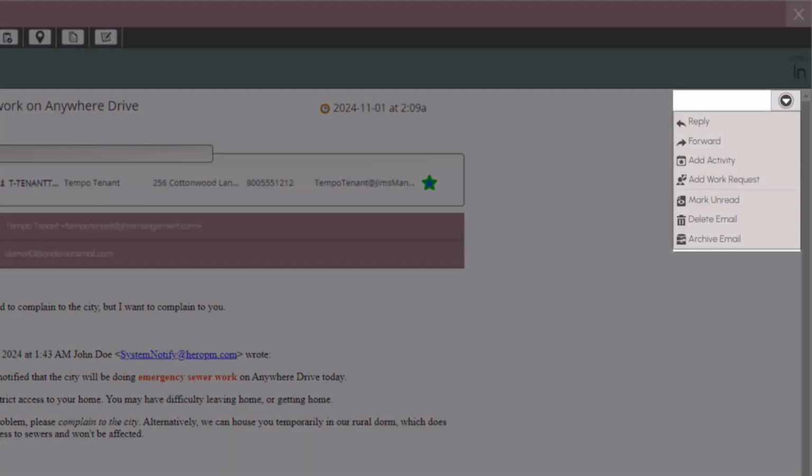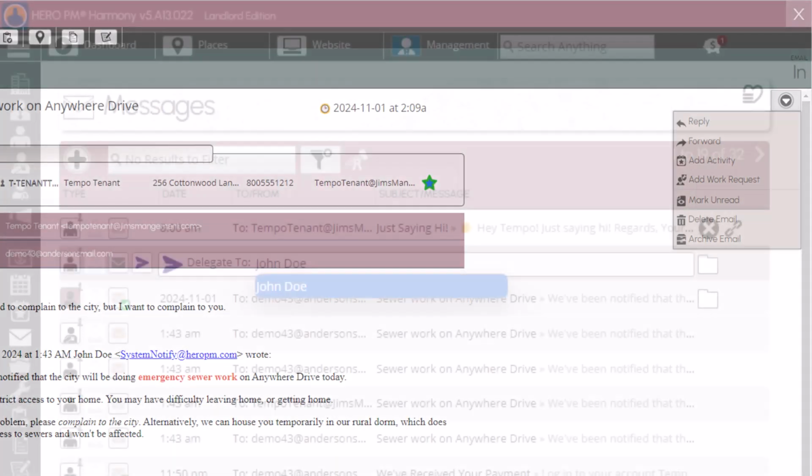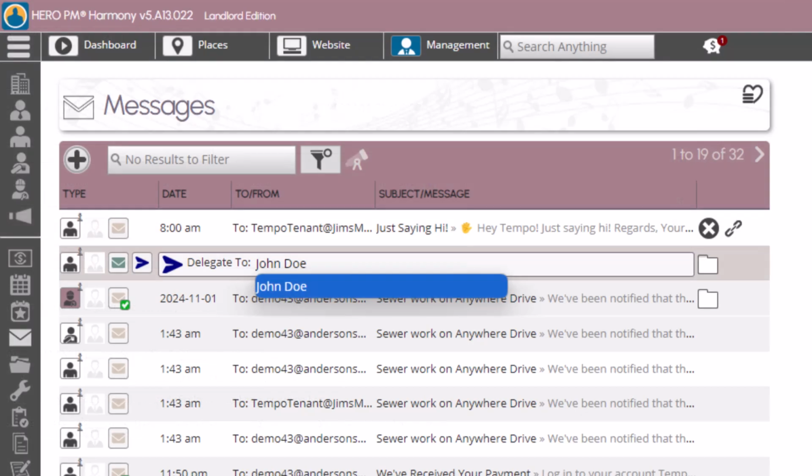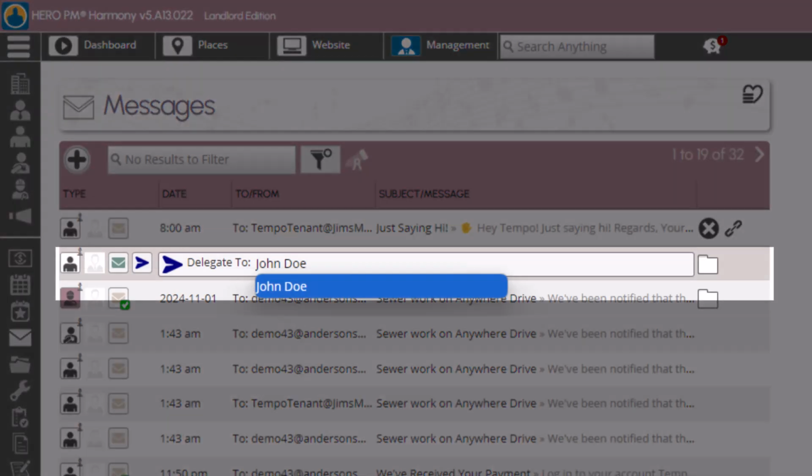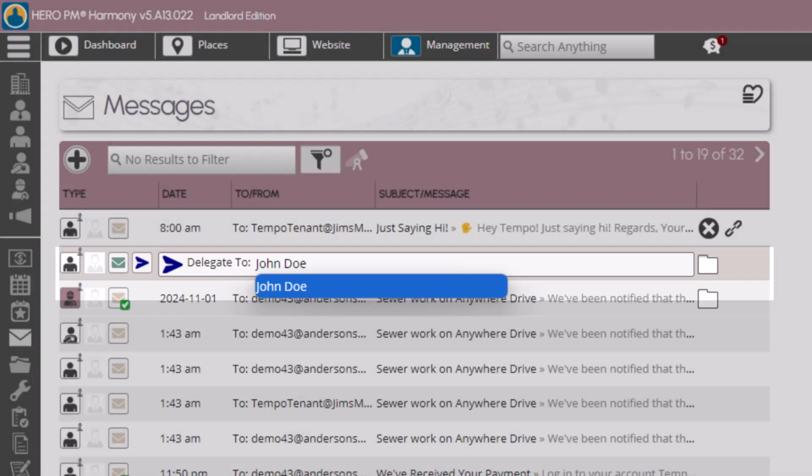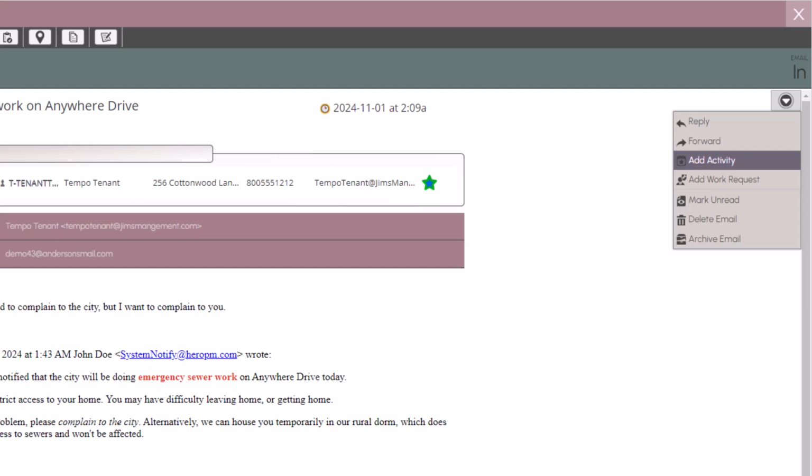Our options show us the next plausible actions for this message. You may want to reply to the tenant or forward it to someone else. Note that if you want another member of your team to deal with this, you don't need to forward it. In the action, instead of choosing delay, you could have selected delegate and picked the team member from the list. Other options here include adding an activity or adding a work request.